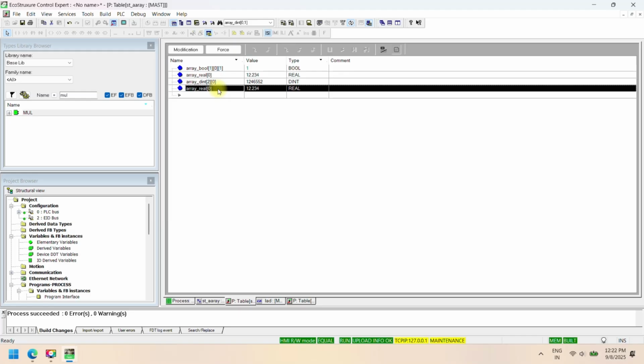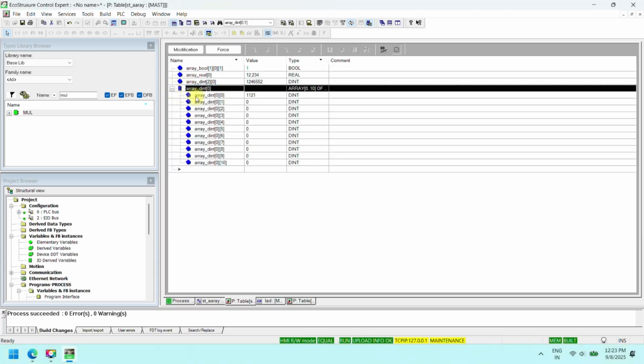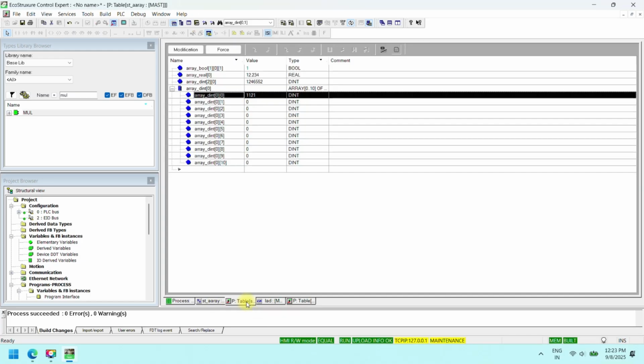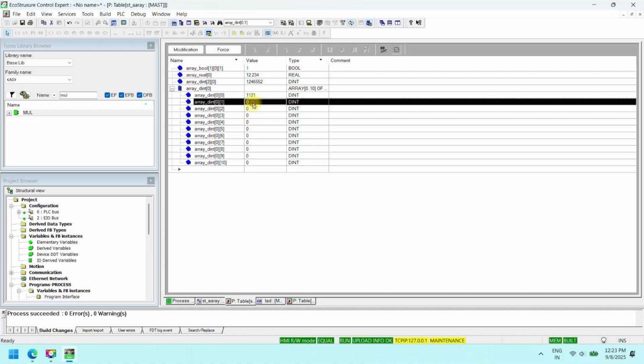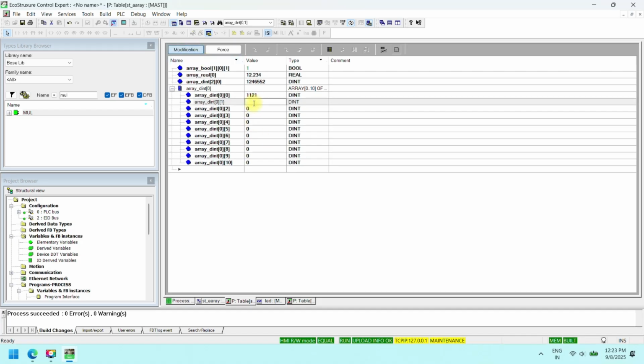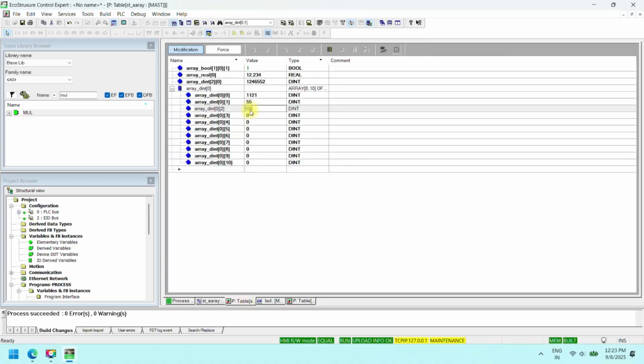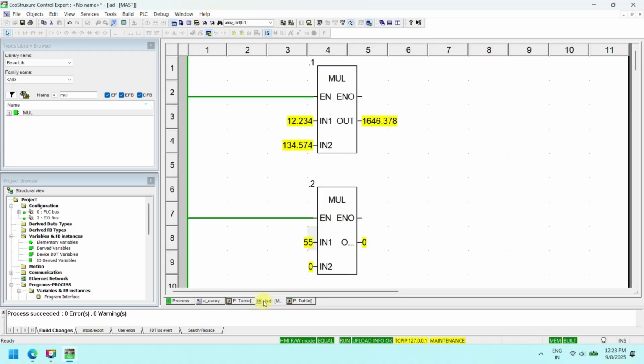By combining arrays with simple math instructions, ladder logic becomes far more flexible. Instead of hardwiring every tag, you can treat the array like a dynamic spreadsheet inside the PLC. This is especially powerful when scaling to larger projects, looping through rows and columns, performing bulk calculations, or logging results for later analysis. Even with just one MUL block, the principle is clear. Arrays turn repetitive math into organized, reusable logic.